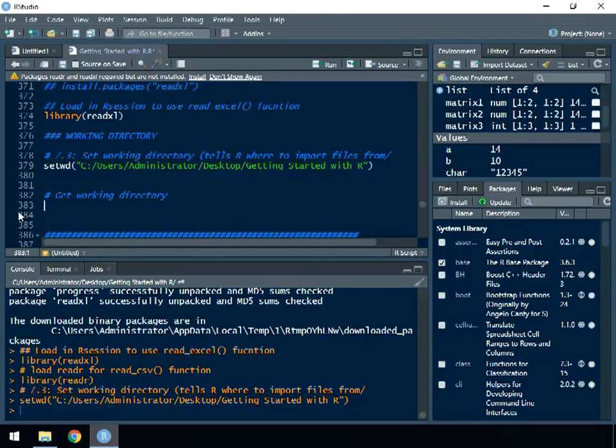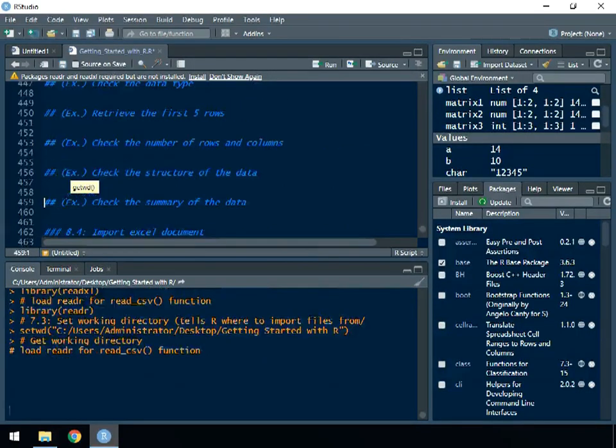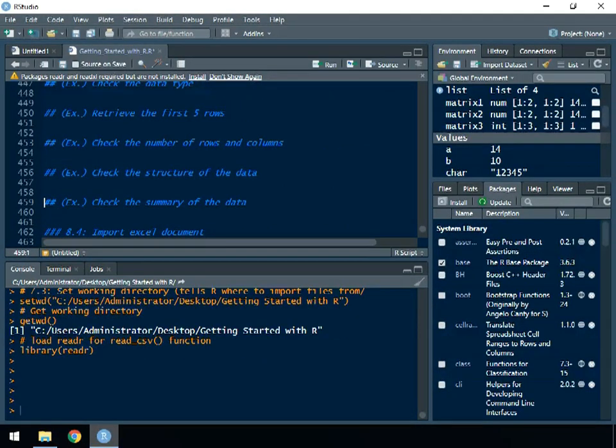So I can actually get the working directory by doing getwd, get working directory, and it will tell me the current working directory I am on. So with this getwd, I can get the current working directory that I am on, and that tells me that I am on this particular working directory. That looks to be a very difficult way to set the working directory.